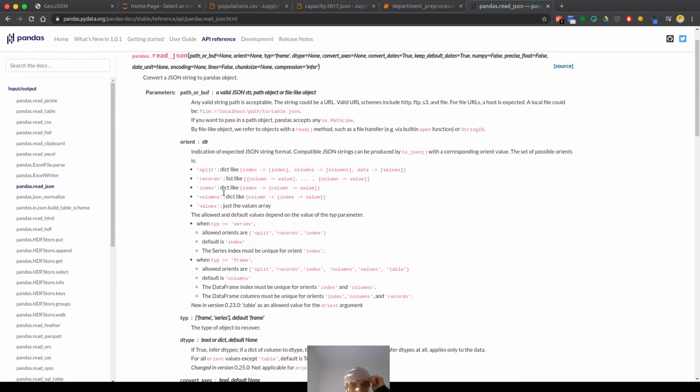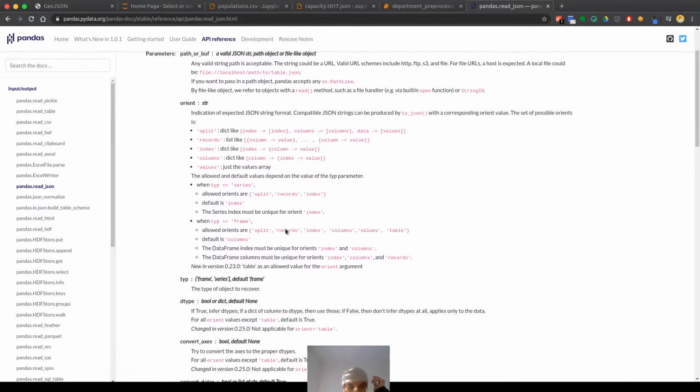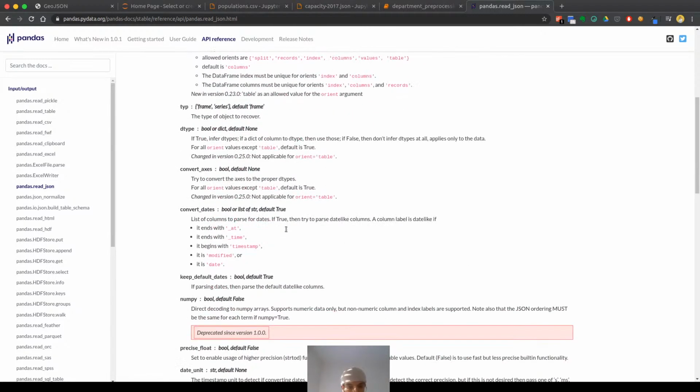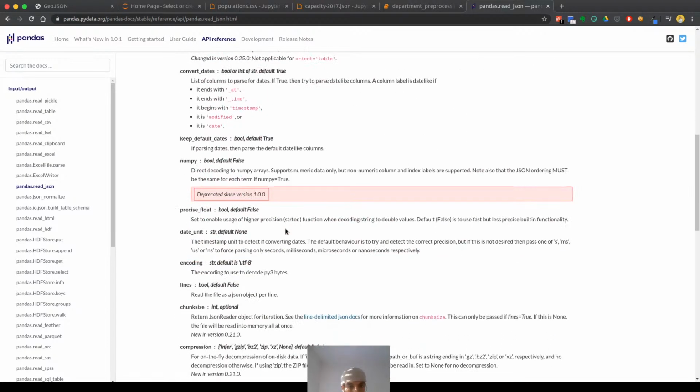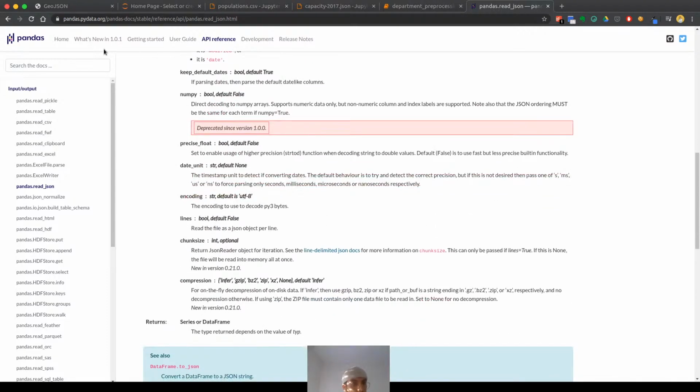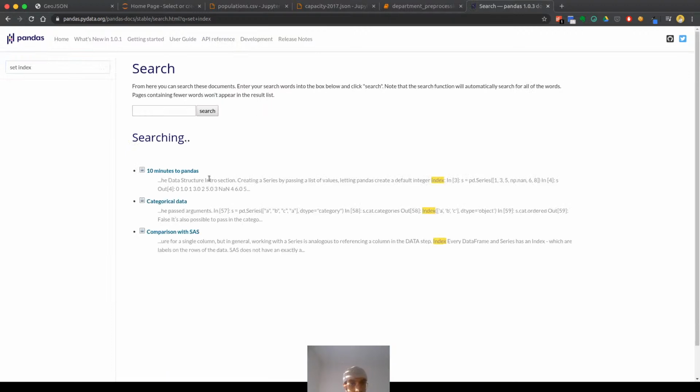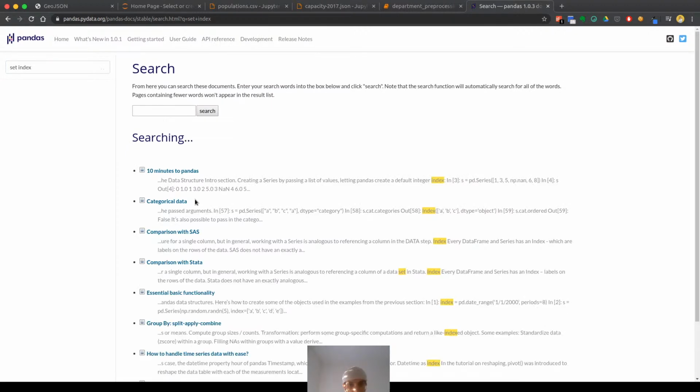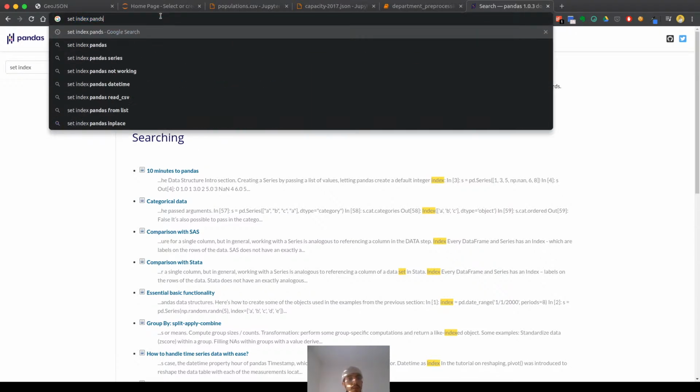Orient, columns, section, path above, orient. Okay, let's do it afterwards. Never mind. So set_index. Okay, now let's do this like pandas.